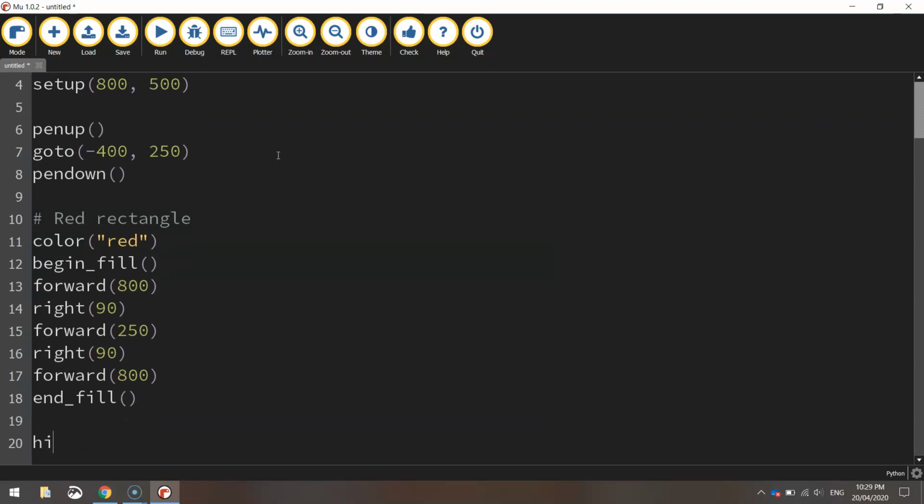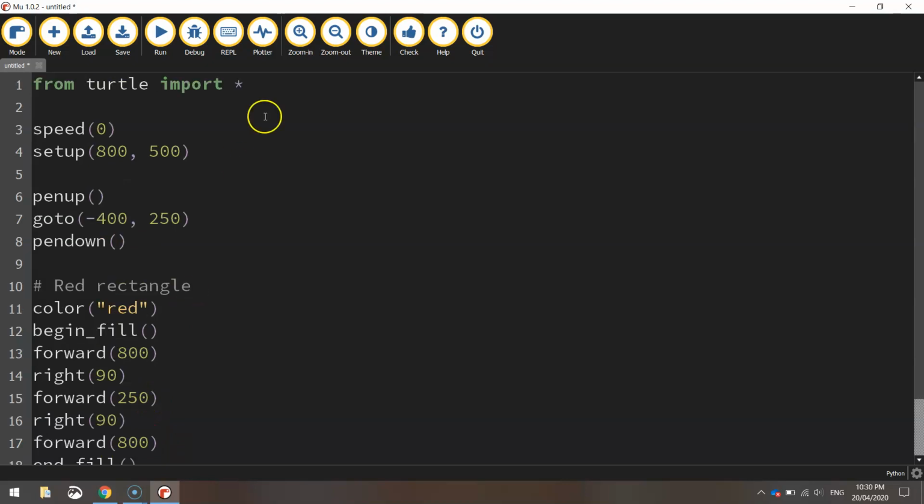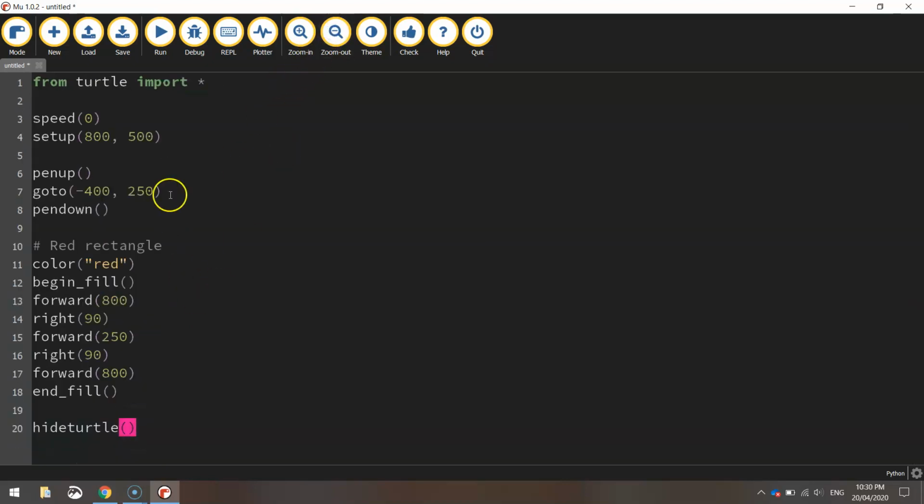And the final thing we're going to do is just hide the turtle. So that little icon that draws the shapes for you does get a bit annoying and makes your pictures look that little bit ugly. So we'll just hide him so we can't see him. And that's it. That's your code to make the Indonesian flag.